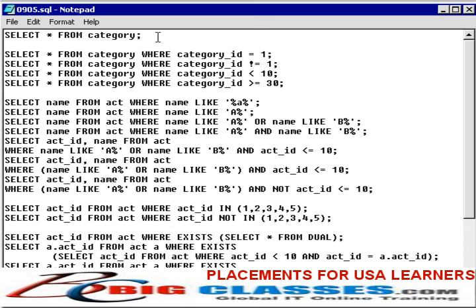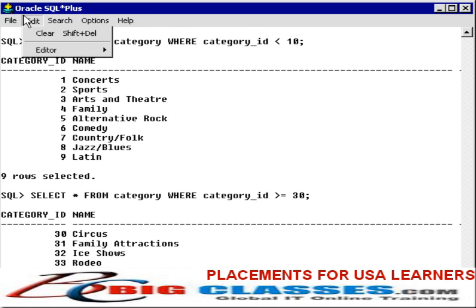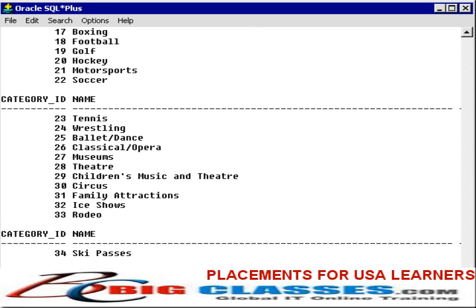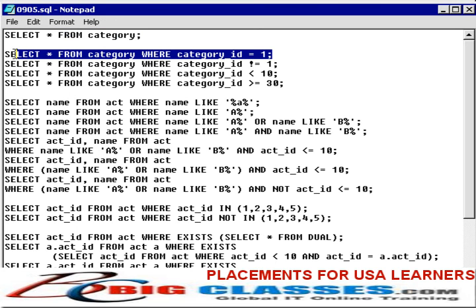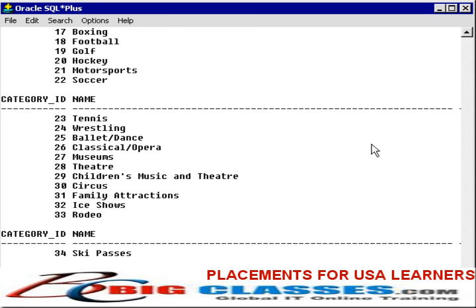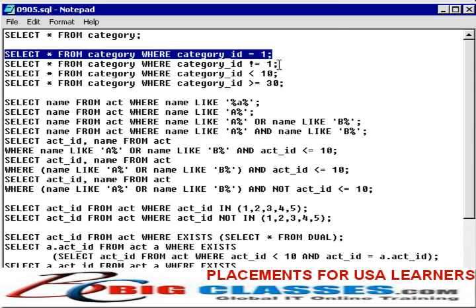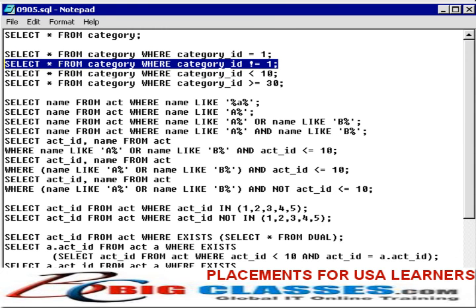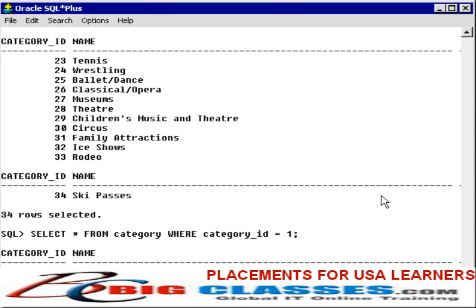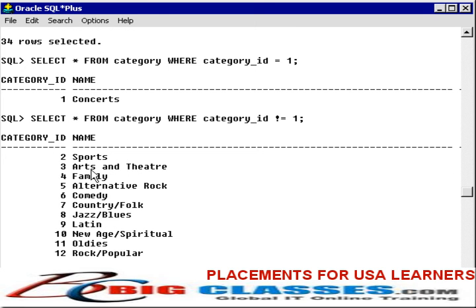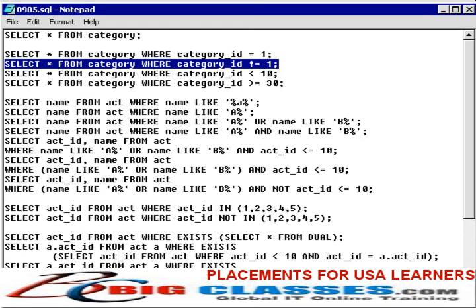First of all, let's go and select everything from the category table again. I get 34 rows. Now let's go and select, once again, the category table, select all rows where the category ID is 1. I get a single record. Now I'm going to select everything from the category table which is not 1. So I find every row, 33 rows, but the first row, category ID 1, is not there.